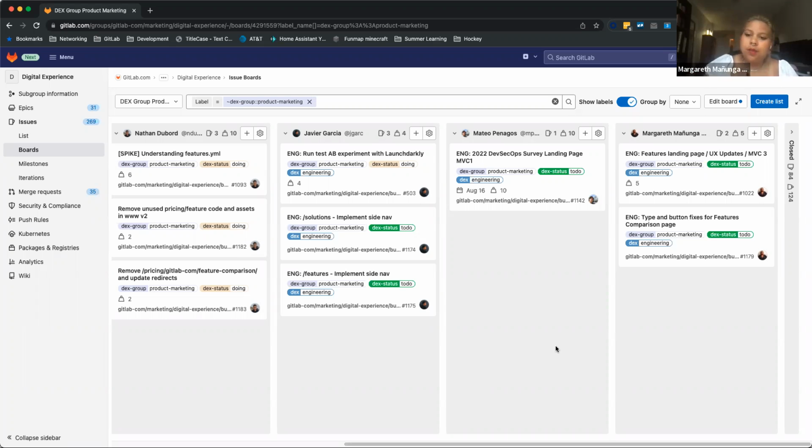For this iteration, I'm going to be working on finishing up the features landing page updates. And I'm also going to be working on the type and button fixes for the features comparison page. Besides that, I'm just going to be available for any other open issues that might come up or any help that Mateo might need with the survey page. That's it for me, and I think that's it for us.